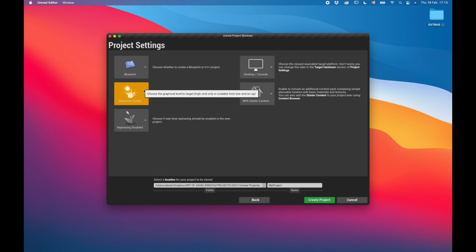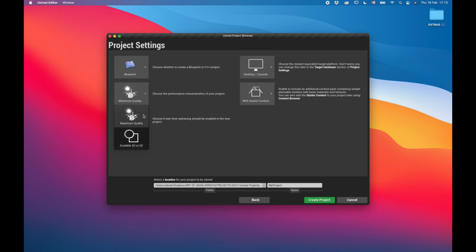And then here the performance depends on your laptop or your computer. You can do scalable 3D or 2D. For me, it's fine to do maximum quality. I'm happy with that. I'm using a Mac, so we do not have ray tracing at this point in time. So mine will be disabled, but if you do have an NVIDIA RTX card, feel free to enable this. It's absolutely awesome. Then you have desktop or console or mobile tablet. We are working on a desktop, so I'm going to keep that here.